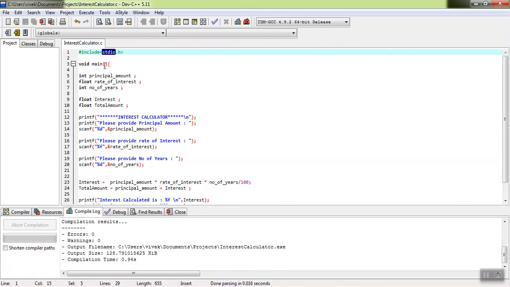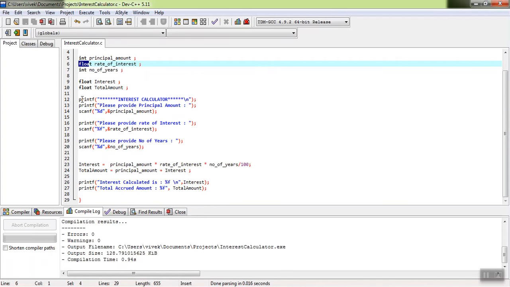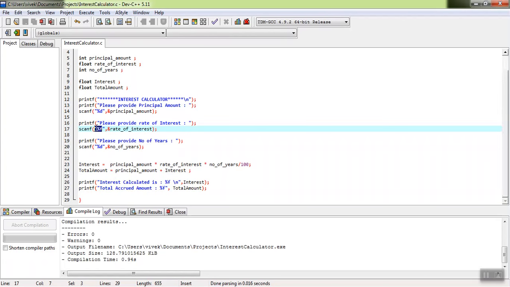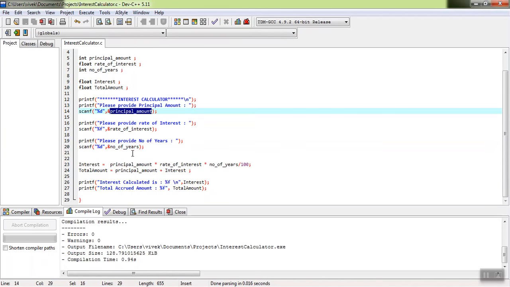We learned about void, we learned about the main function, we saw data types int and float. We also learned about printf, scanf and format specifiers. These are some important points, percentage d, percentage f, why we are using ampersand here in scanf, why we are not using ampersand in printf. So all these things we learned.